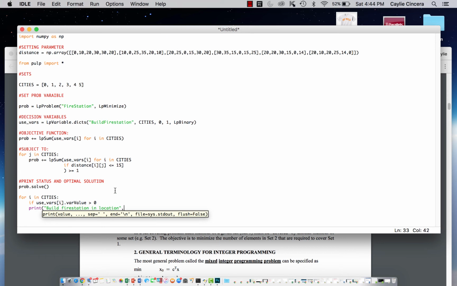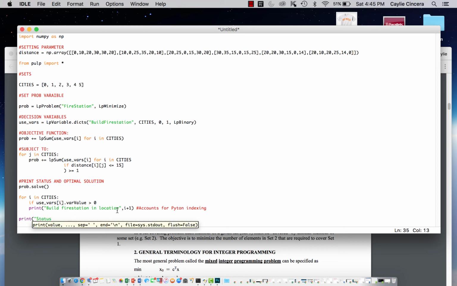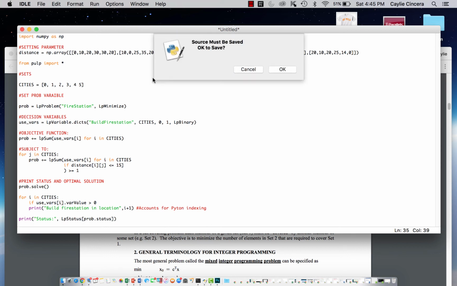And now to account for our syntax issue that we were talking about a second ago, I'm going to say I plus 1. So that if we want to build a fire station in city 0, it's going to add 1 and it's going to print city 1, because that's what it actually is. It accounts for Python indexing. And then the last thing, we also want to print our status, and hopefully this will be optimal. So LP status bracket prob.status bracket parentheses. All right, let's see.